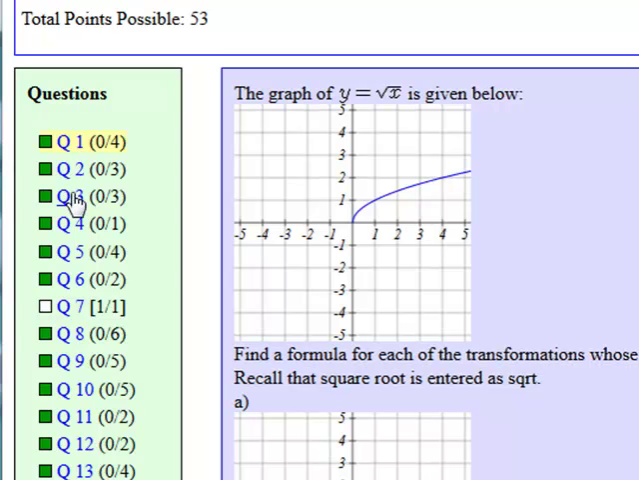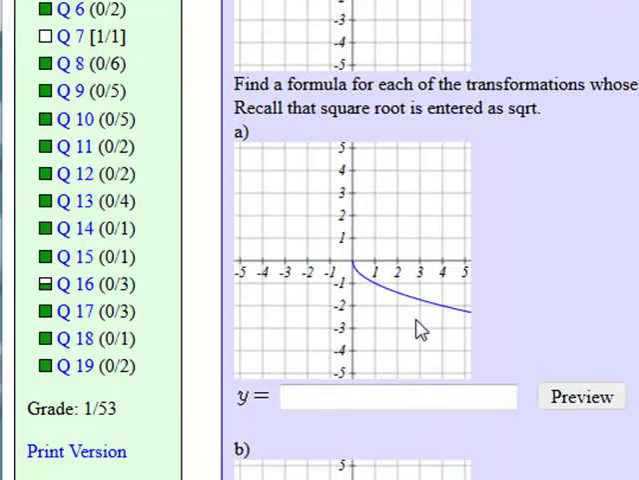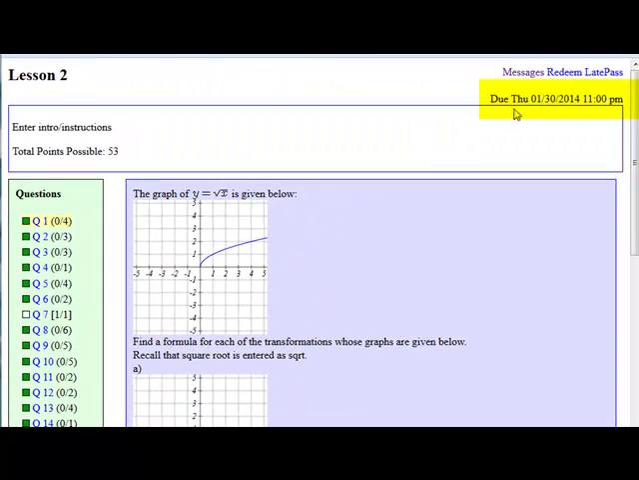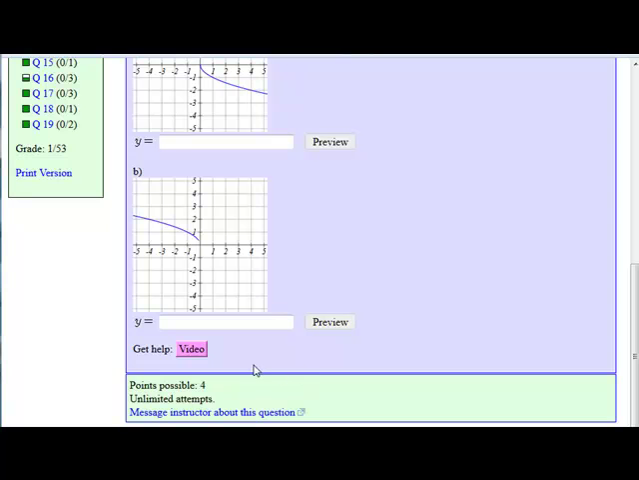Along the left hand side, you'll see the questions you still have to complete, and what you've scored out of what's available. For instance, I have 1 point out of 1 point on question 7. You can attempt problems up until the due date. The due date is right here, along with the time. Pay attention to that. You'll go through and you'll answer the questions.